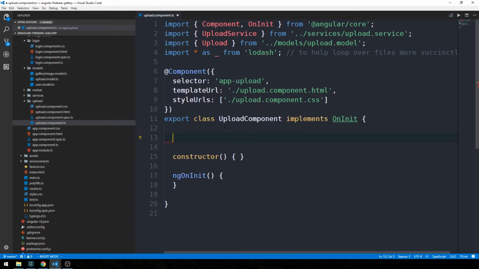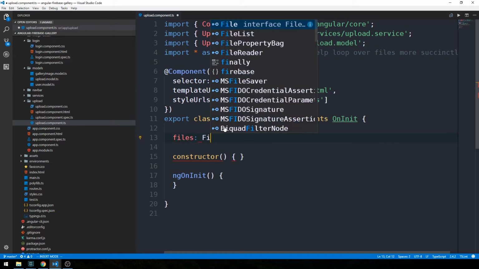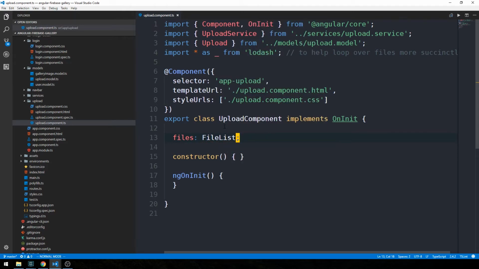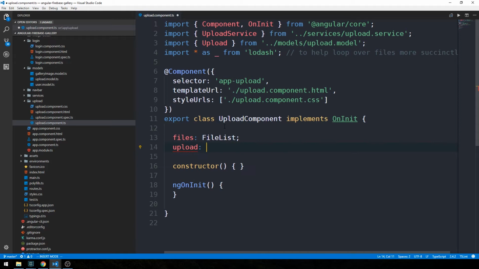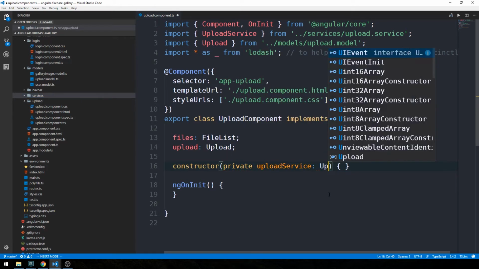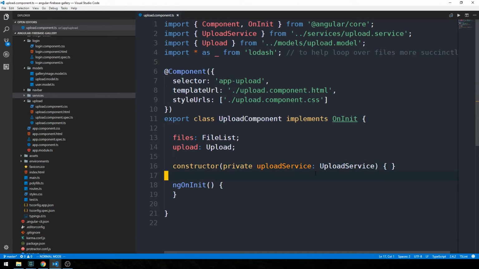Okay, so the way that I want to set up this upload form is that I want to provide the user with the ability to select more than one file at a time to upload, which would often be the case if you wanted to say, upload an entire directory of images, for instance. And so we'll represent those as a JavaScript file list. And then we'll also have the upload itself, which will be of type upload that we just created. And then we're going to inject an upload service into our constructor here. And of course our service here, like all other services in our service layer, will be concerned with, in this case, interacting with Firebase and the data that it is sending and receiving.